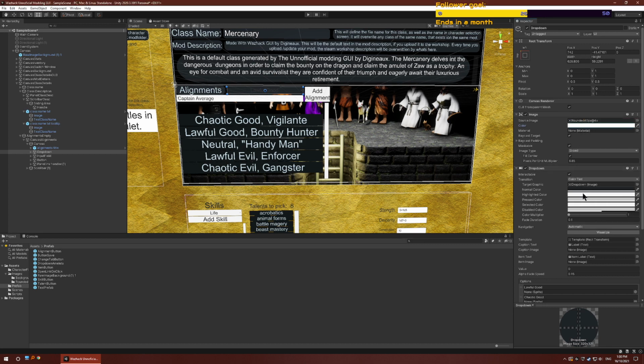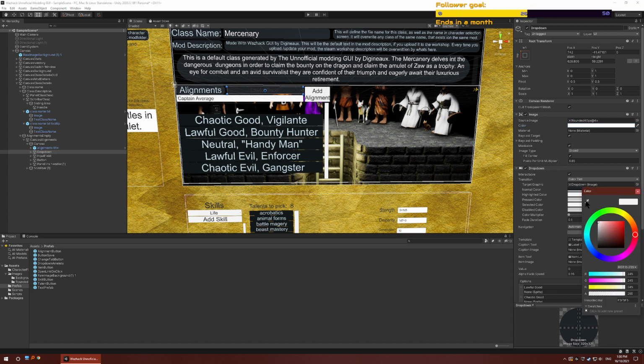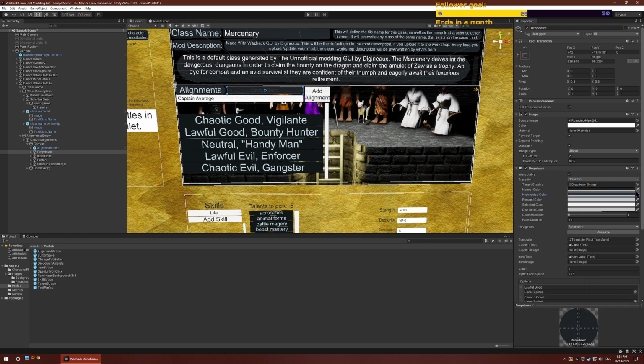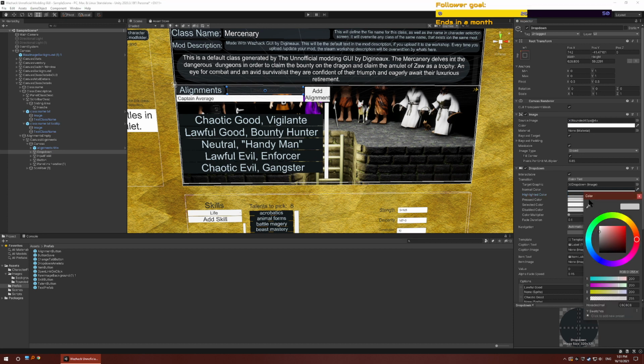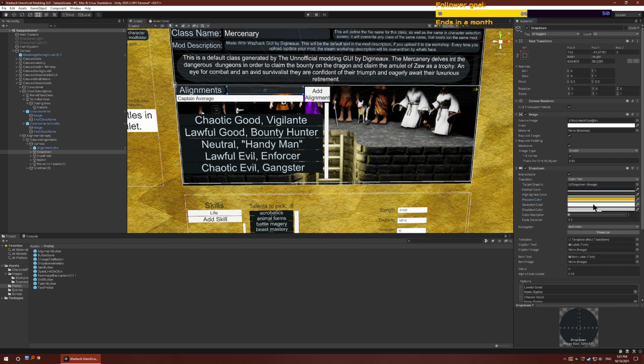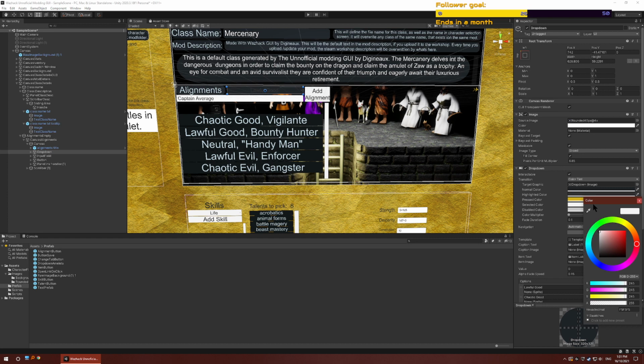And we want highlighted color, so that's when we mouse over it. We want that to be the same, but we'll make it a little bit lighter, which means we set these to 50. So that'll be a brighter grey. When it's clicked, we want to set it to the yellowy sort of color. I'll just copy this sort of yellow. That'll do. Selected color can be the same, but darker.